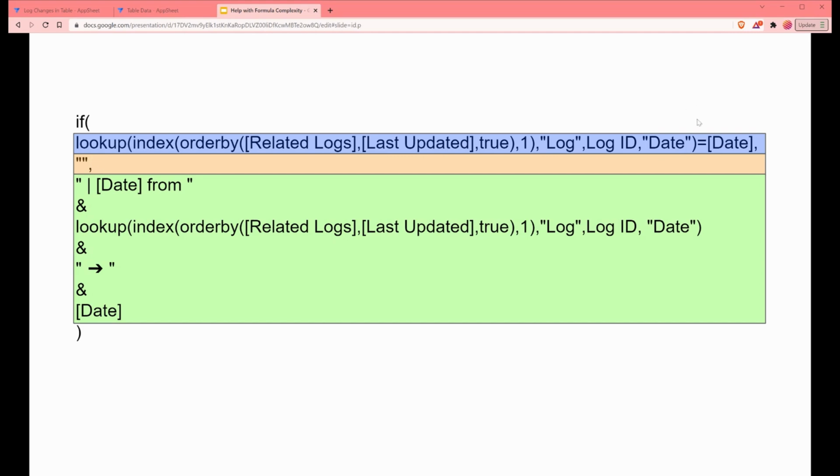But if that's not true, that means things have changed. And that's where we will add this green section of text, which is a bunch of static text that we're concatenating together. However, we have that same lookup function where we're going to go look that date up and also put that date in the presentation for this else condition.